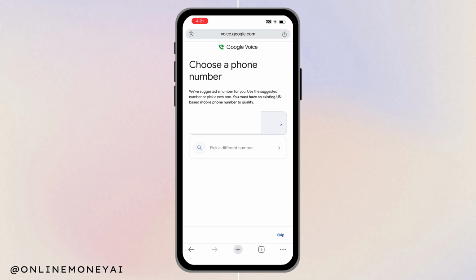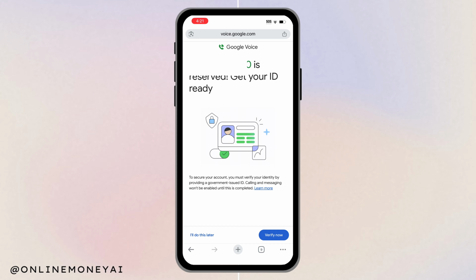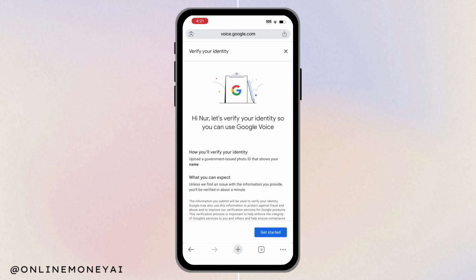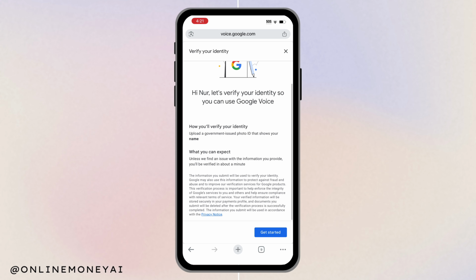Now Google will ask you to verify an existing phone number. This is important. You must link a real phone number to activate your Google number. Enter your current phone number and tap Verify. Google will send you a verification code. Enter the code, and your new Google phone number is ready.